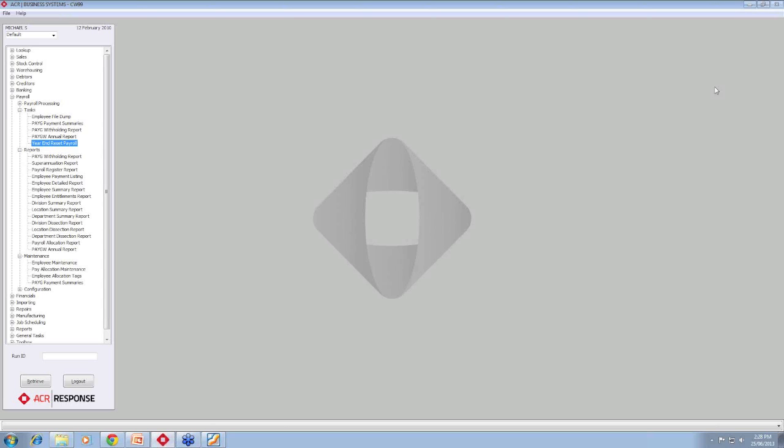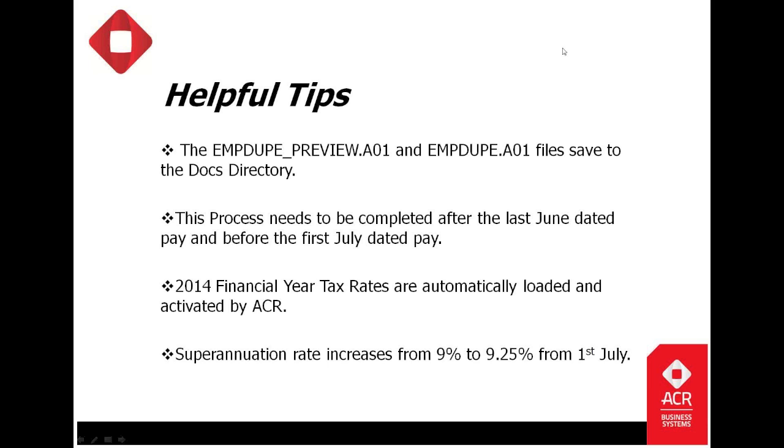So just to cover off here, this process needs to be completed after the last June dated pay and before the 1st July dated pay. Depending on how you do your payroll, if you do weekly pay and you paid on Monday was your last June pay, and your 1st July pay is going to be next Monday, you could do this process any time between those 2 dates, and you would be right.